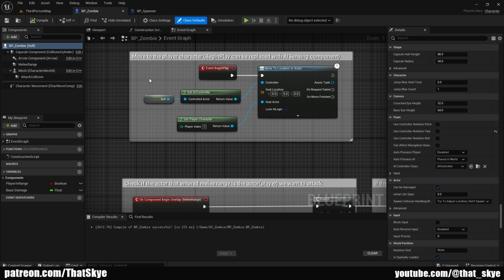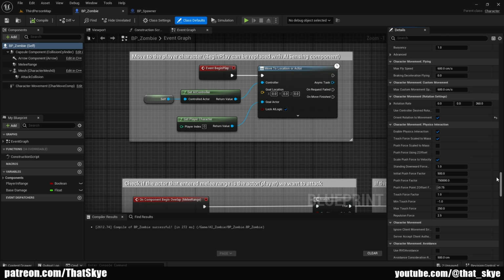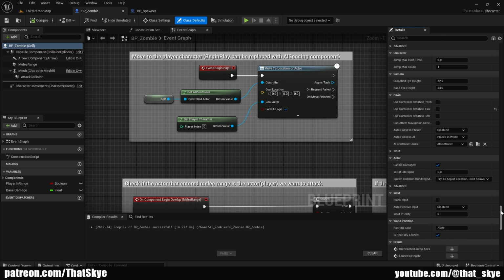So if we go into the blueprint of your AI, which for me is the BP zombie, we go into the class defaults, and then scroll all the way down into the pawn section, or you can look it up in the search. You have the auto possess AI, and as you can see, it's set by default to placed in world. This basically means that the AI is only gonna get controlled by a controller if it's placed in the world and not spawned.